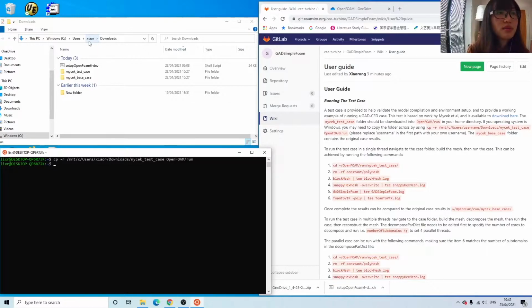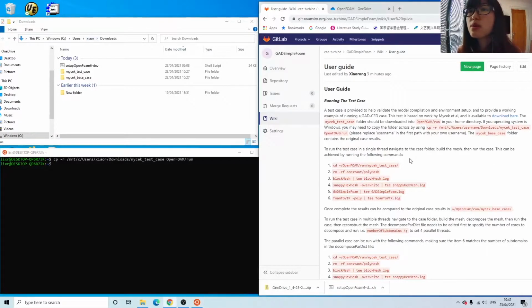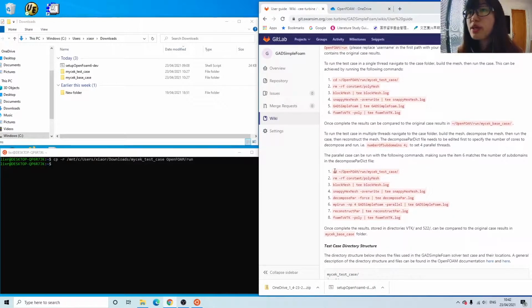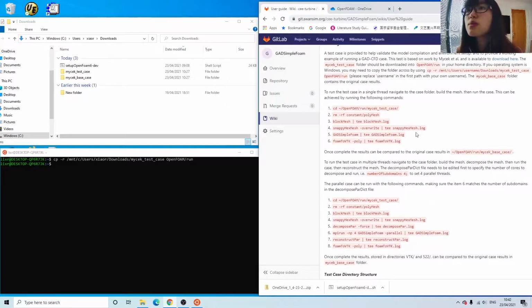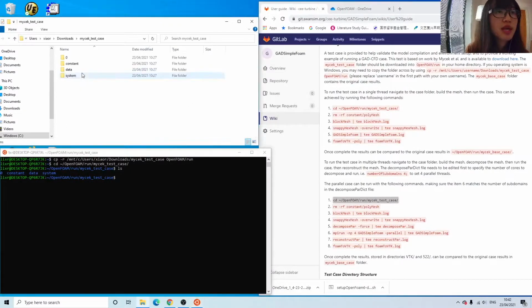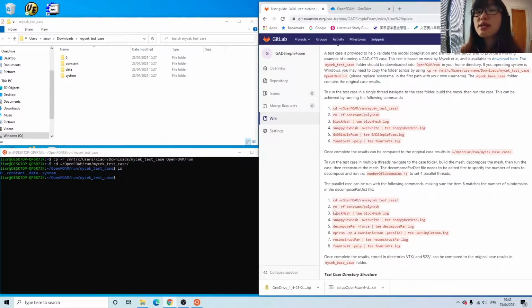Okay. Now what's the next step? The next step is to first of all go into the case folder by using this command. Okay, so let's use ls to see what's in this folder. Right, so I think they're exactly the same as the folders here, so they've been copied across.